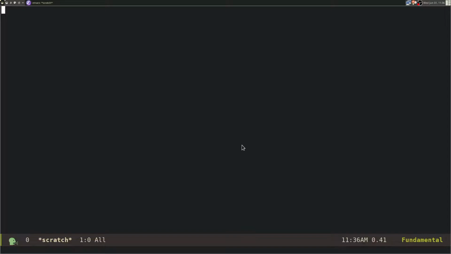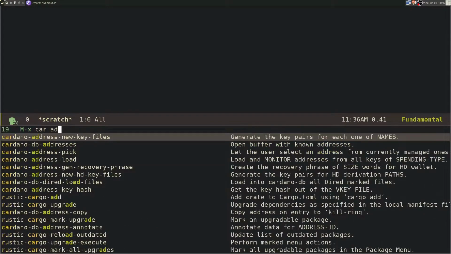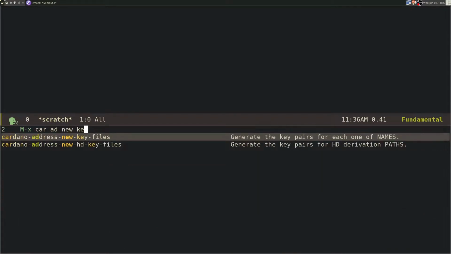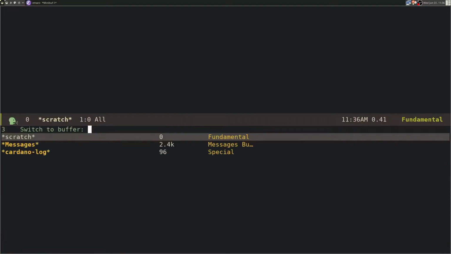To start, let's create a key pair. The function cardano-addresses-new-key-files allows this functionality. I will name my first key "first". What does it look like on your file system?